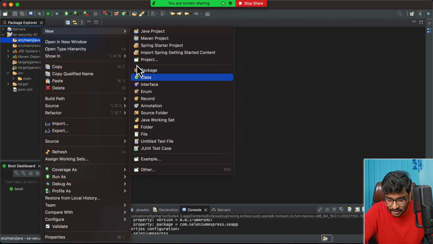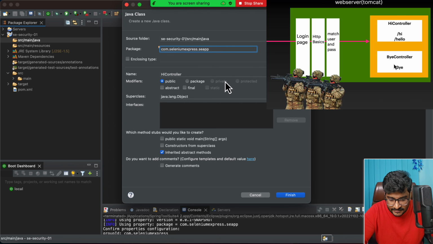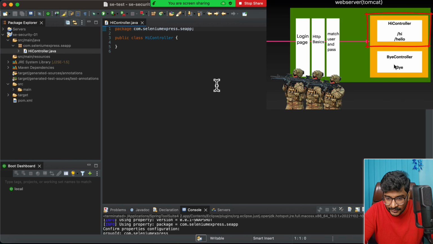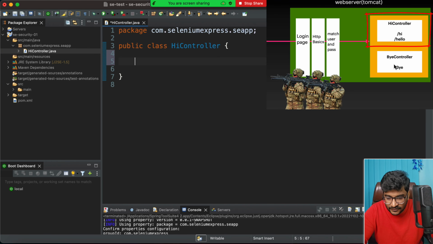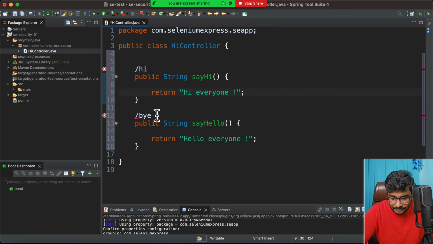Let me create a controller inside this. And this is going to be my HiController. I'll put it inside a package, com.seleniumexpress.security app, let's say, some Selenium Express security app we'll be creating. Okay, this is my HiController. So first of all, I'll be writing a method called public String sayHi. And this is going to return, let's say, "hi everyone". Okay, simple. So these two endpoints I want to create, hi and hello.